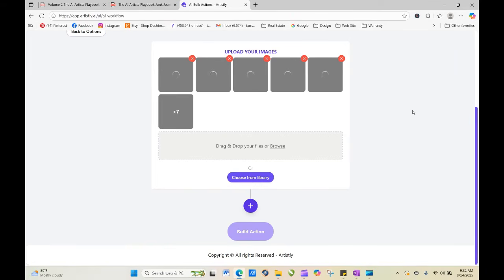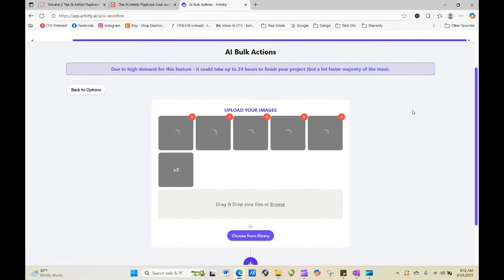They actually, and I don't know if the note is up here. Yeah. They actually do state that this is a high demand feature, so that does affect it. And again, this is why right now I still have Pixelcut, that and the fact that they didn't come out with the bulk actions for Artistly before I had renewed. But sometimes you can work around things. If it takes a little bit longer to do them, then you can always go through this process.